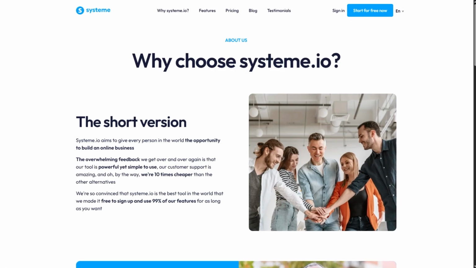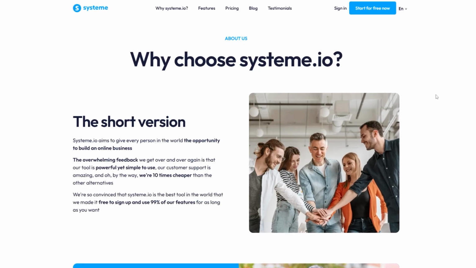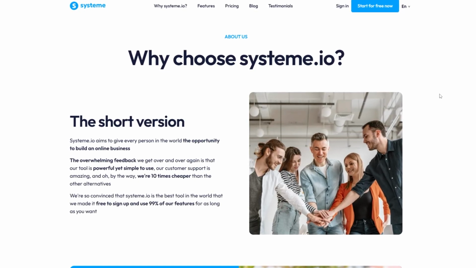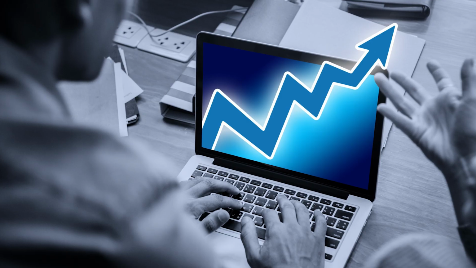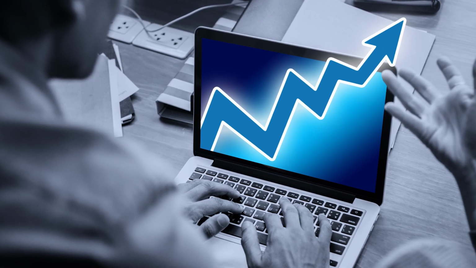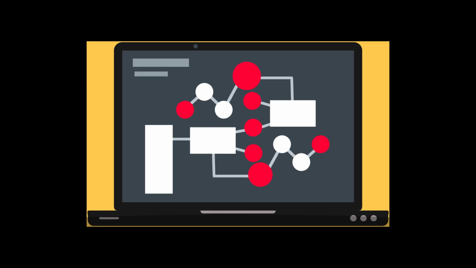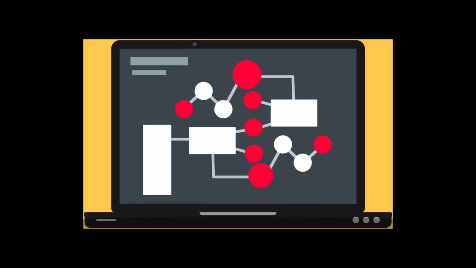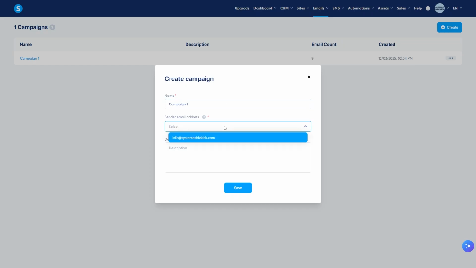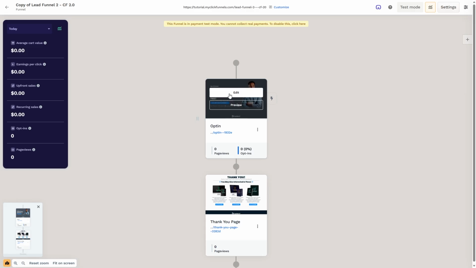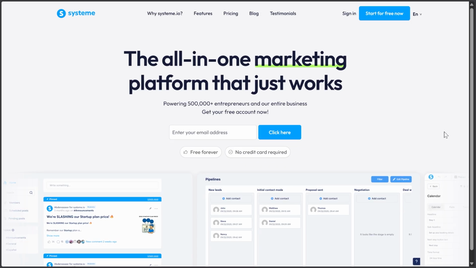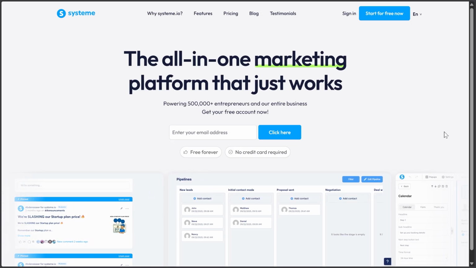The utility of System.io allows you to stop worrying about the tech and start focusing on the success. A successful business isn't built on hope. It's built on systems. If you're ready to stop chasing the algorithm and start building an asset you actually own, you need to set up your own email campaign today. Don't let the overly complex tools out there stop you. System.io has made it simple, fast, and practical.